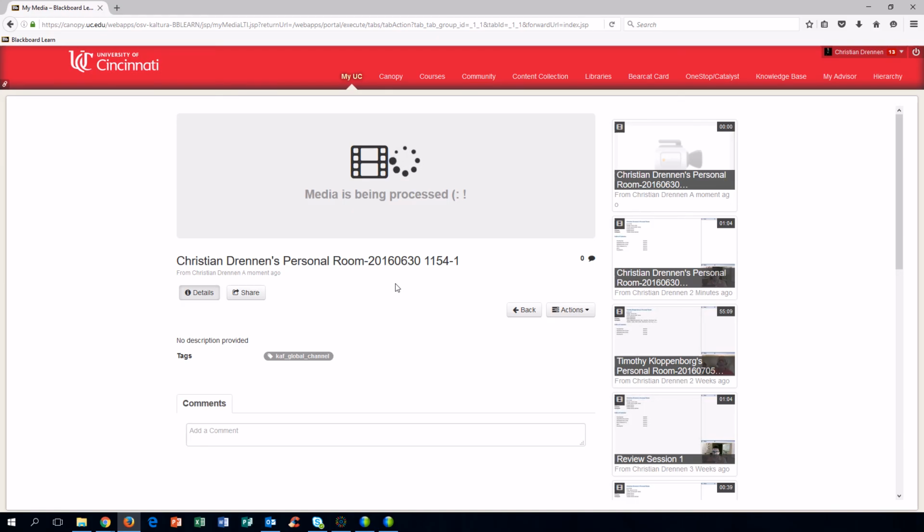So two options: to download a Webex recording and then upload it directly to your My Media for use with Blackboard, or to save it on your computer for use later.